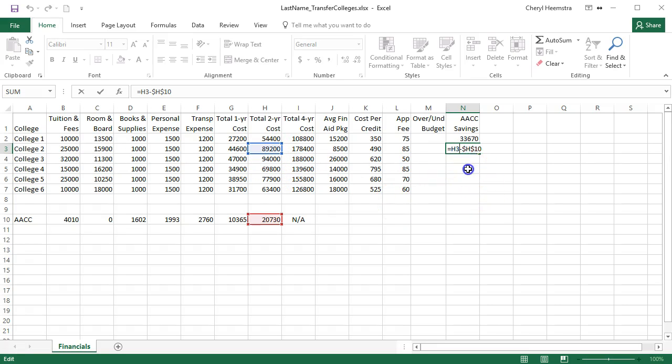So in other words, we do want the first reference, H2, to be relative because we want it to go down to H2, H3, H4, H5, and so on. But we don't want the second part to move along with it. All right, so I'm going to go ahead and copy so you can see what happens. And I'm just going to double click here.